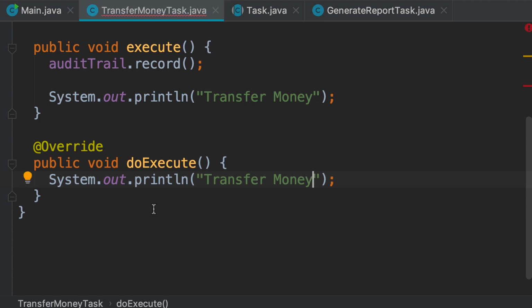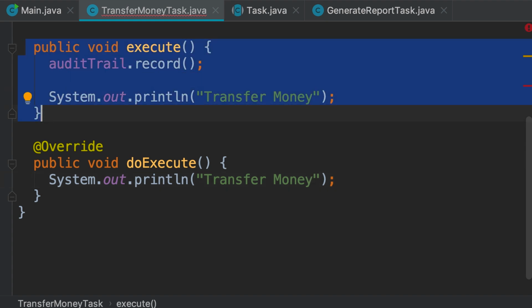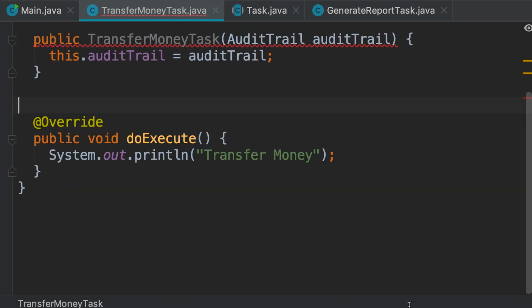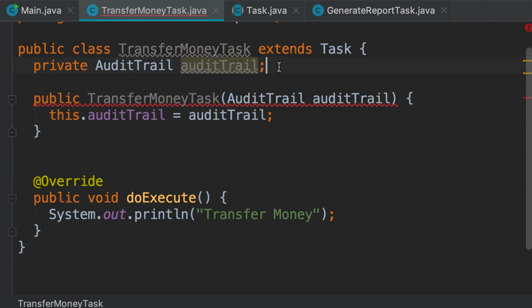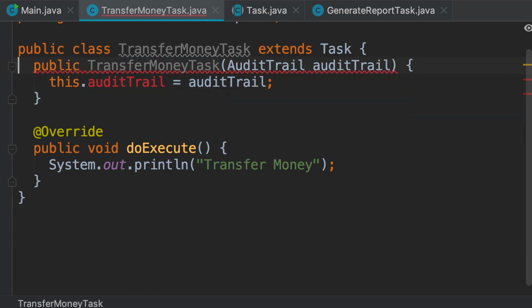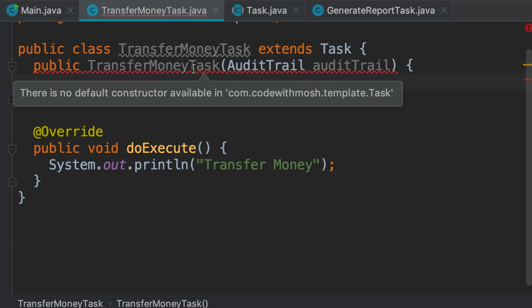With this structure, we no longer need the execute method here because we implemented it once in our base class. So delete. Also, we don't need this audit trail field because once again, we declared it in our base class. So delete. Now, we have a compilation error here. Let's delete this line. This error is saying that there is no default constructor available in the Task class.